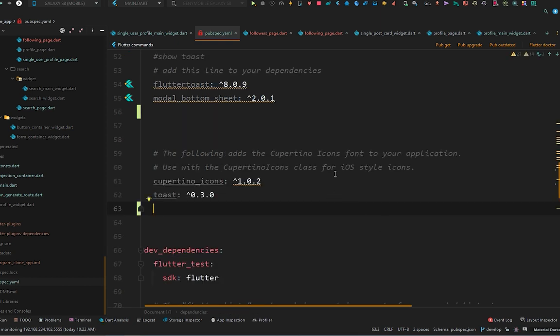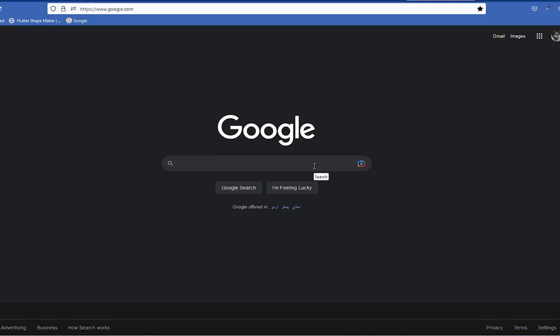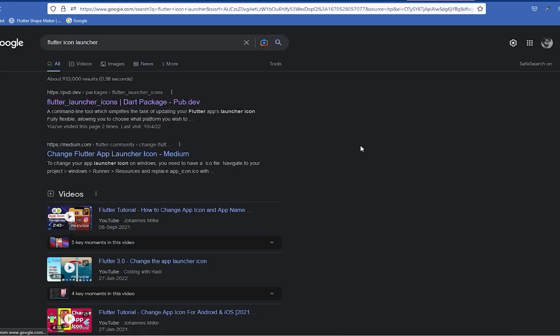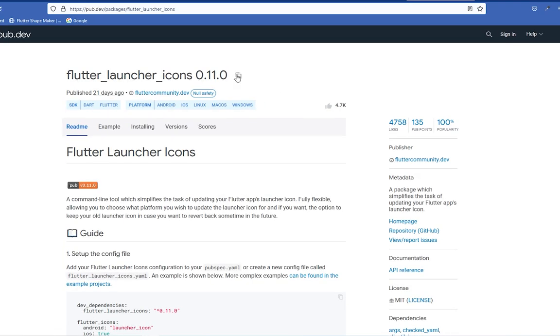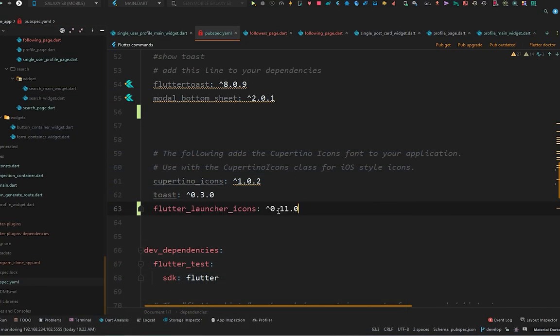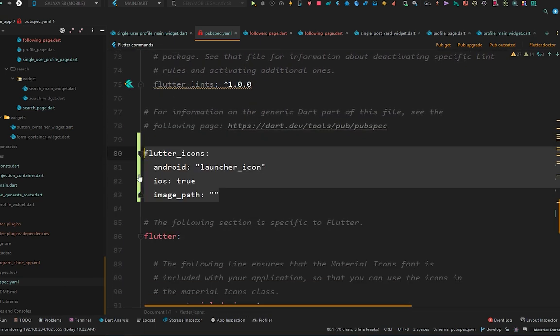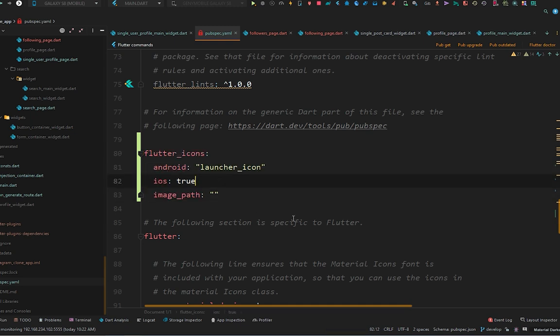For that, just move to the browser and search in here for flutter_launcher_icons, and then go to this flutter_launcher_icons and copy the latest version and paste it in here. That's it. We don't have to add this flutter_launcher_icons in the dependencies, but we have to add it in the dev_dependencies. So after this, one more thing we have to do is to have this flutter_icons configuration in place. So the Android will be icon launcher, the iOS will be true for this, and the image path.